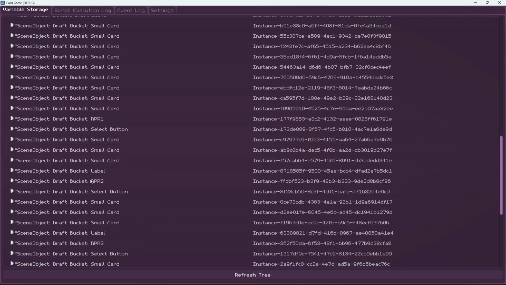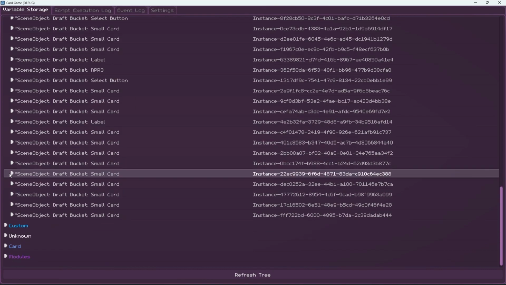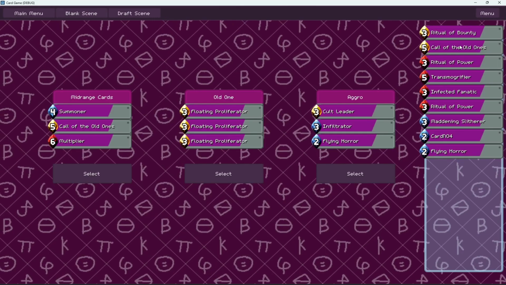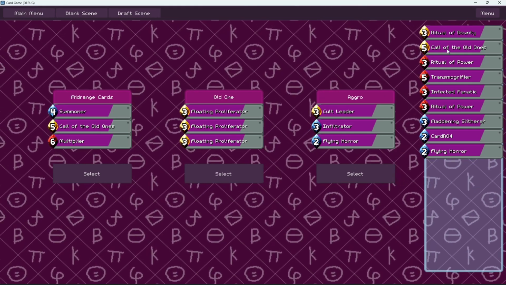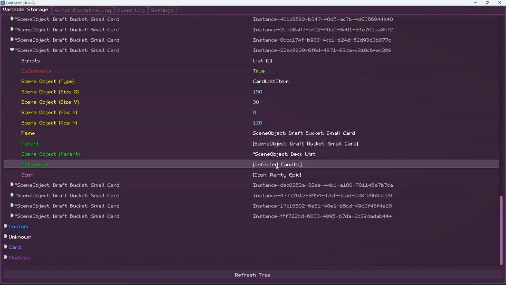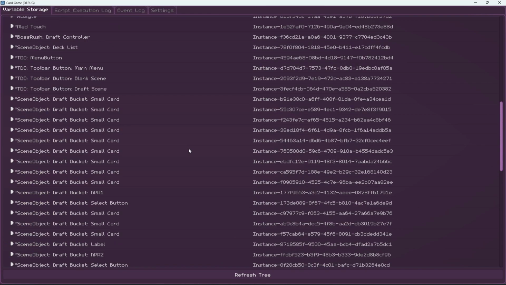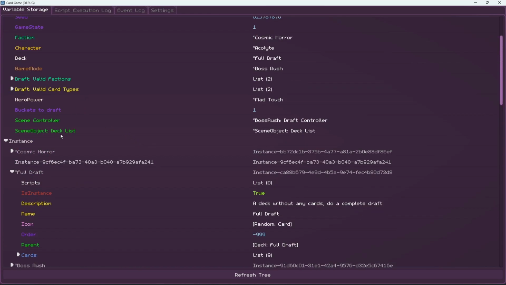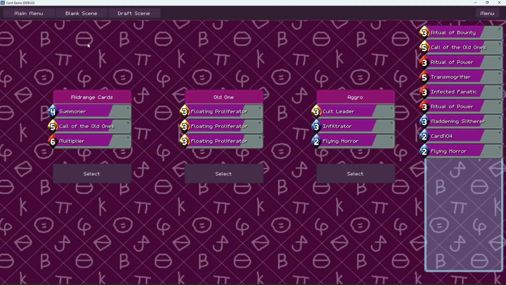The second thing we can check is this draft bucket small card here. These are the buttons that you see here, or the list items. And you can also see that this has a reference to the card that it represents. So essentially all I need to do is write a script that extracts this reference from here and calls remove on the list inside your deck in the campaign.